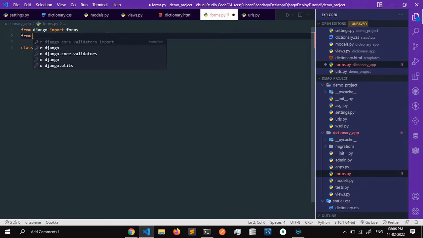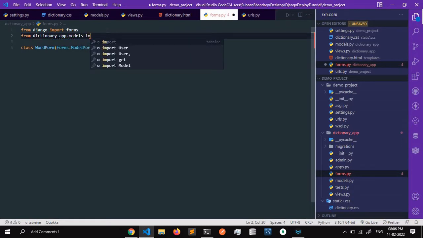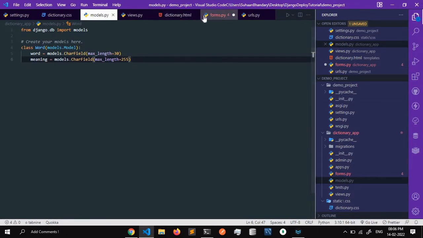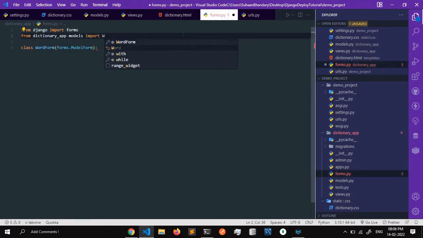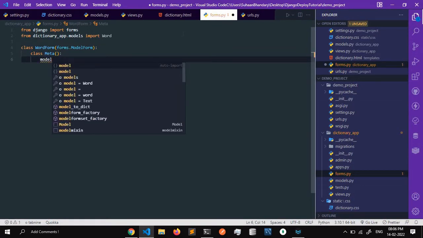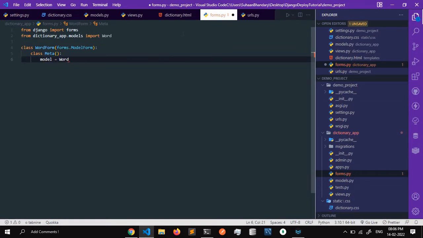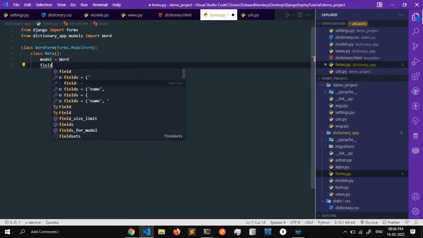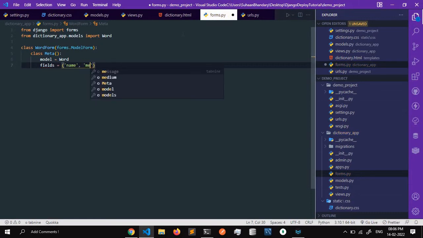So I will be importing the model here. So from dictionary app.models import the name of the model, which was Word. So we will be writing Word here. So in this type of form, we first define a class called Meta, and inside this Meta class we will be defining which model we have to use. So we will be using Word and fields equal to name, meaning.